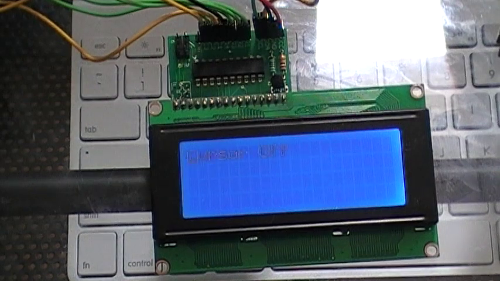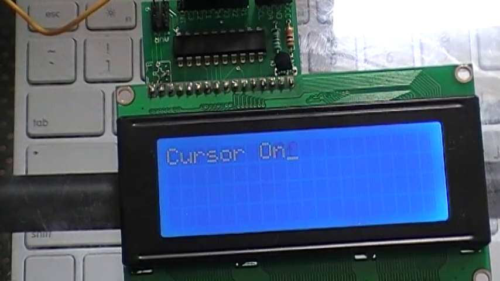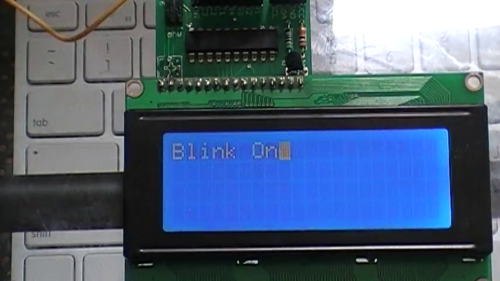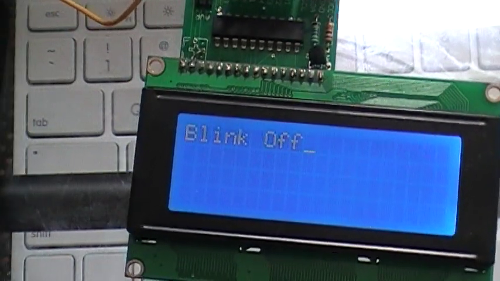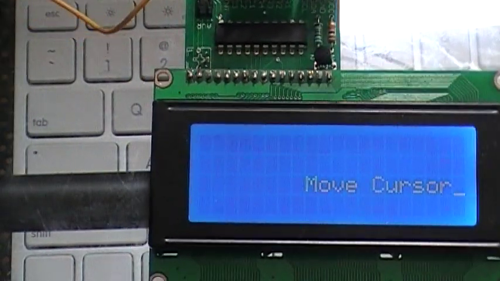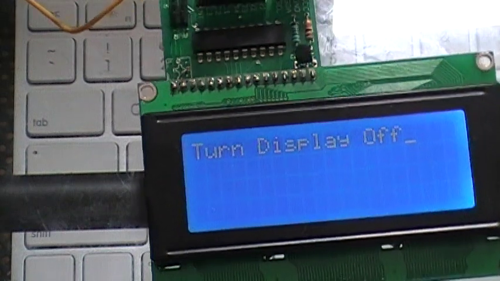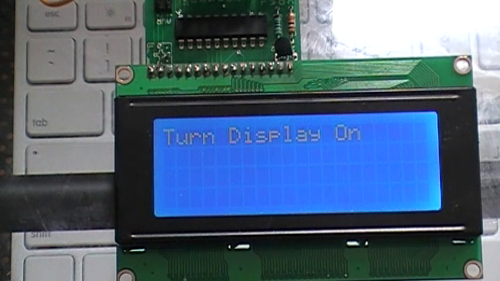Okay, so it's going to run through a sample sketch of the commands. So cursor off, cursor on, blinking cursor on. Right now I'm going to press 5 on the keypad. You can move the cursor as well. Turn the display off. Different from turning the backlight off. Turn the display back on.